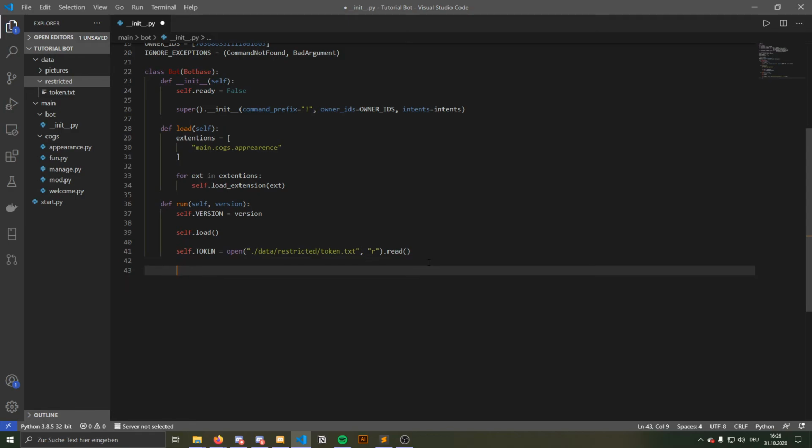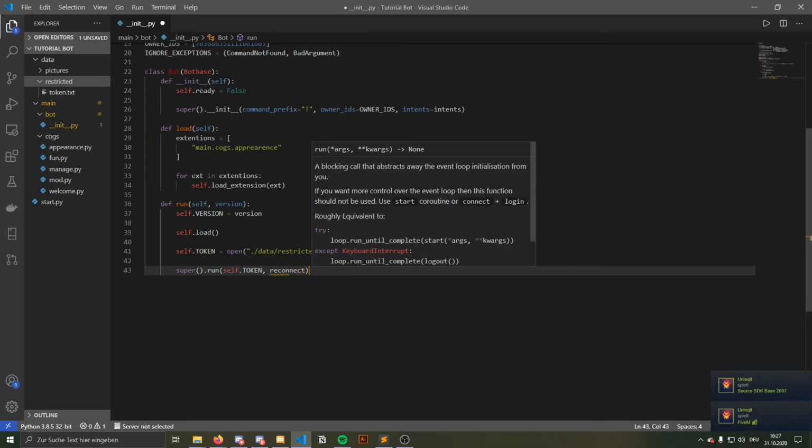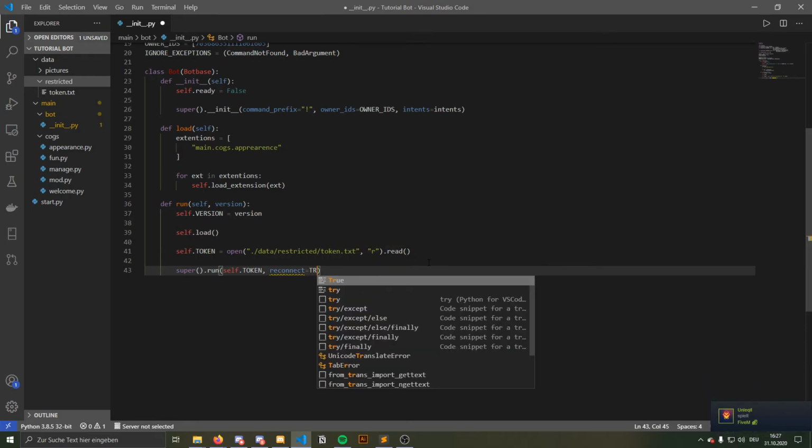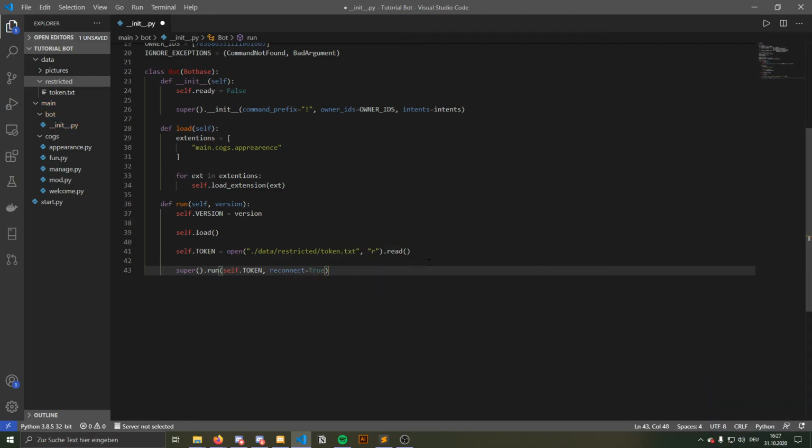And down here we're gonna say just super dot run self dot token, and basically then here reconnect equals true, like that.